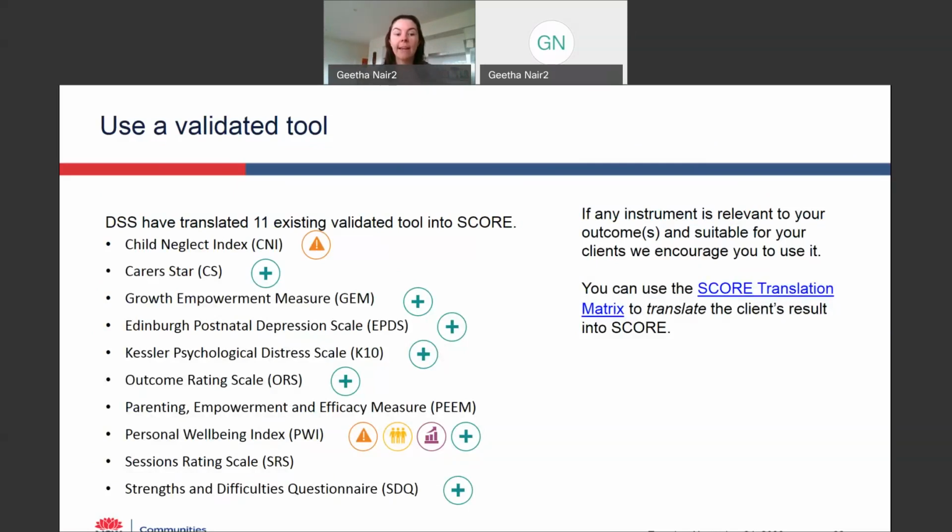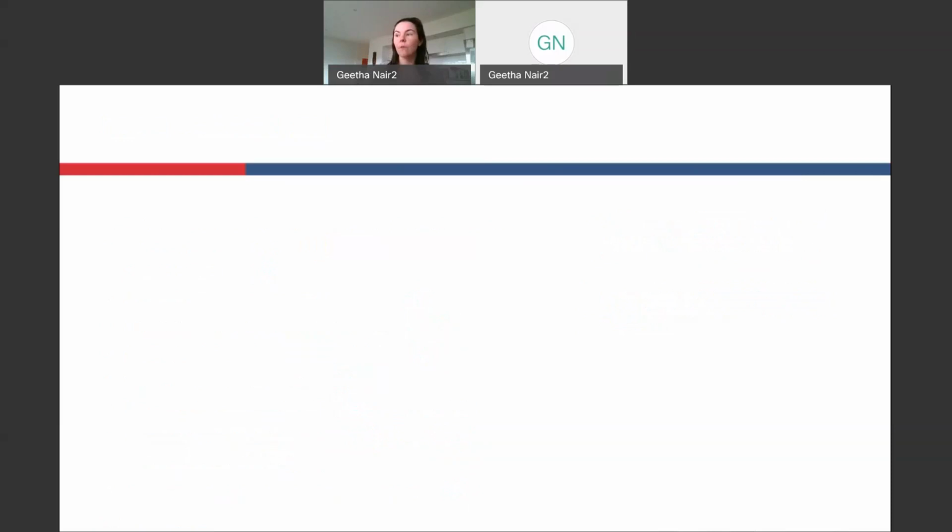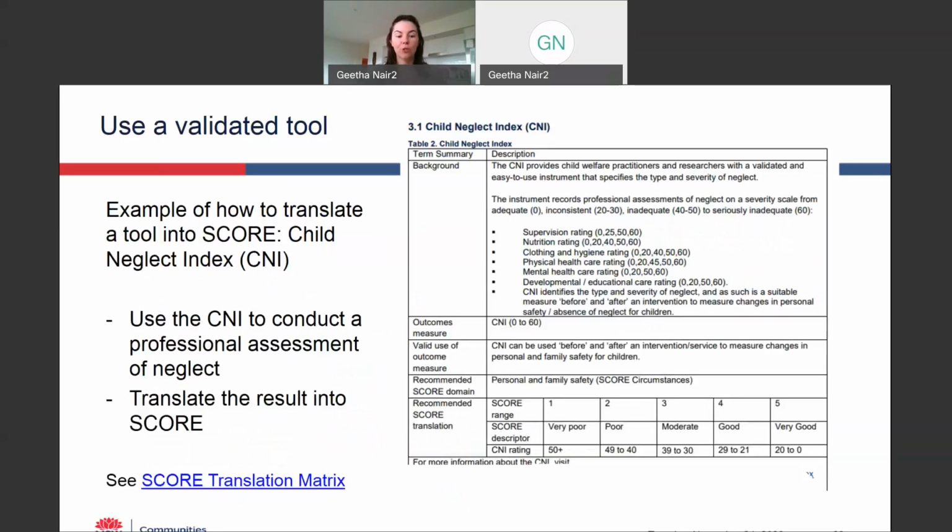So DSS have taken 11 existing validated tools and they have translated them into SCORE. So you can see a list of the tools on the slide, and the little icon next to the name of the tool indicates the type of outcome that they measure. So for example, the Child Neglect Index can be used to measure outcomes in the safety domain. The Personal Wellbeing Index can be used to measure outcomes in the safety domain, the social and community domain, the education domain, and the health domain. So if you wanted to, instead of using SCORE directly, you could use one of these instruments to measure outcomes for your clients. So I'm going to go through a quick example to show you how this works.